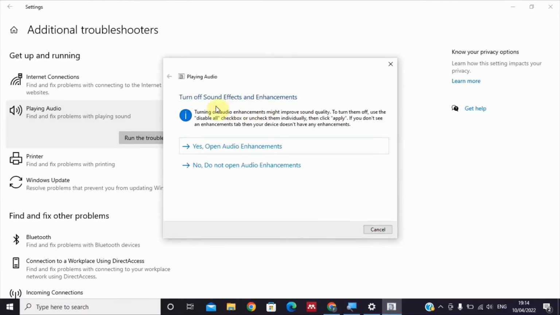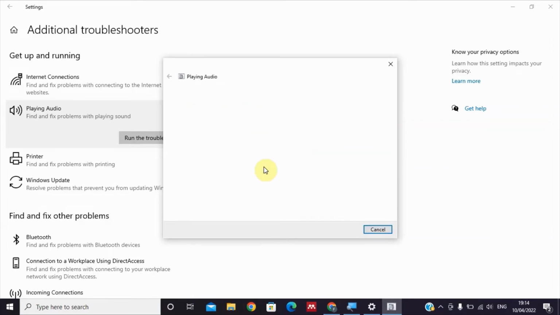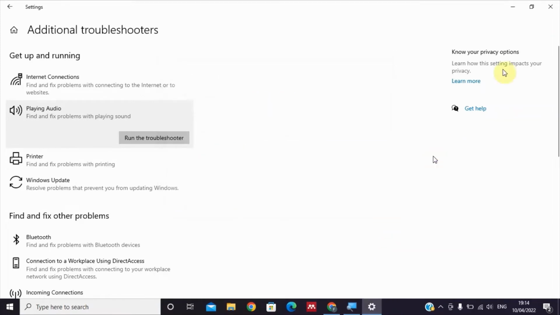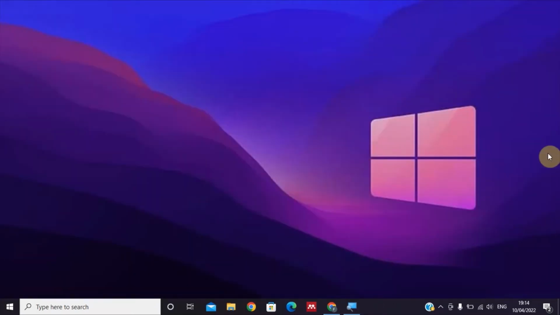So we already did the sound effect and enhancement, so do not open the audio enhancement and proceed. The troubleshooting cannot identify any problem, but in your case it may find a problem related to your volume going up and down. So it may fix the volume up and down problem.